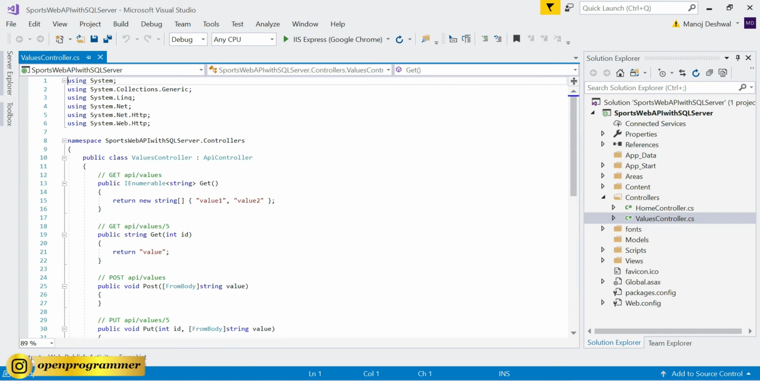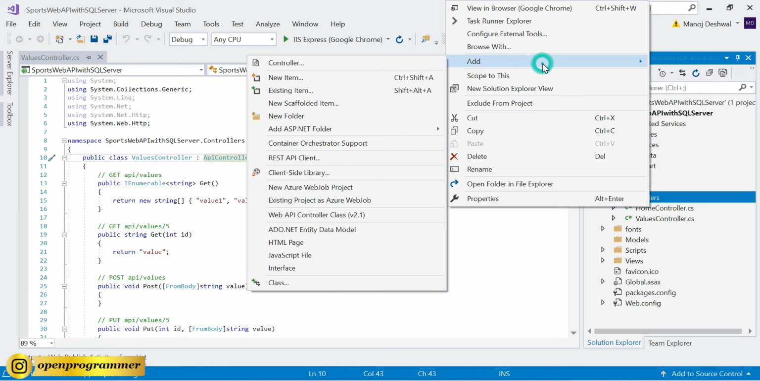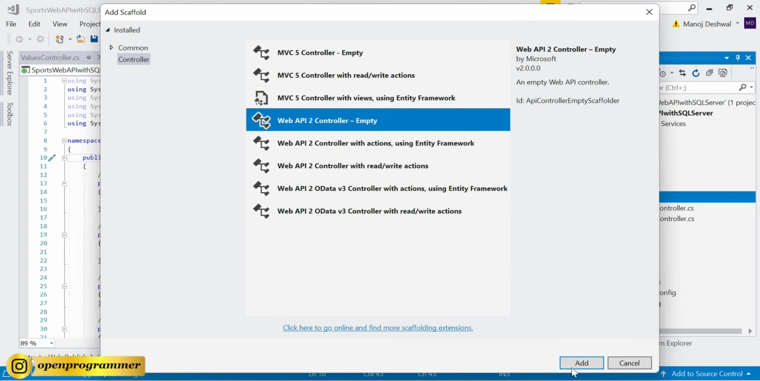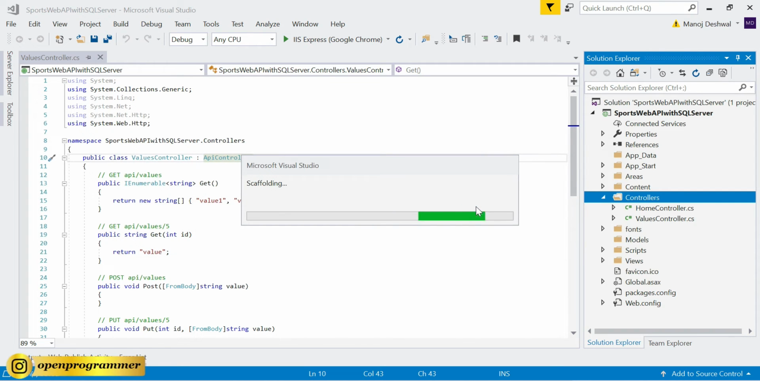All right, so go to values first. If you see, this is the API controller because it is inherited from the ApiController class. So let's add a new controller. Right click on the controllers folder, add, and then controller. Click on Web API 2 Controller, empty, click on add. Give it the name SportsController. Click on add.